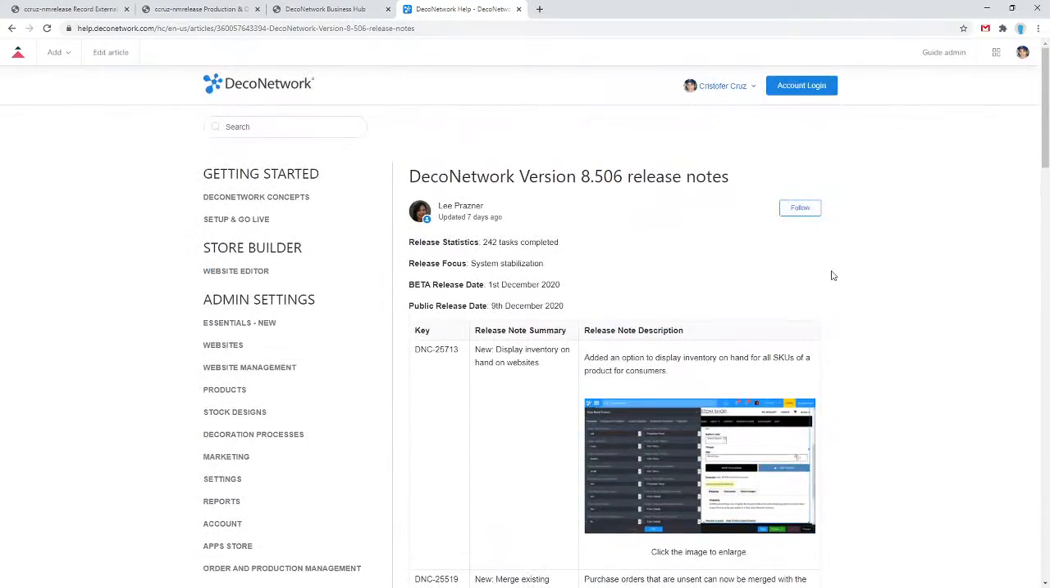Besides that, I'll also mention, there are lots of other improvements that we did not have time to cover here, both new features as well as bug fixes. Anytime there's a new DecoNetwork update, we come back into the Help Center and release those change logs. So feel free to keep an eye on the Help Center release notes section.